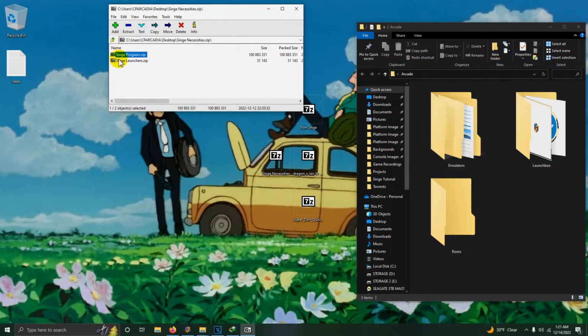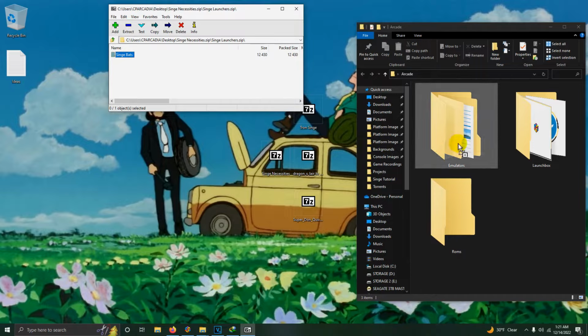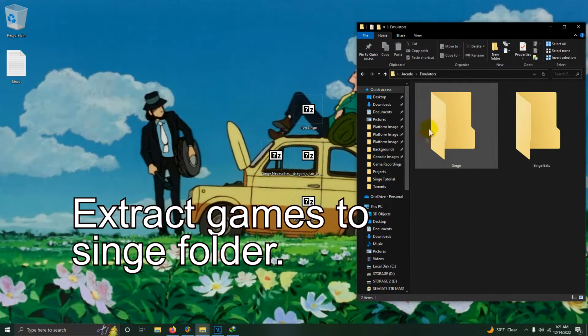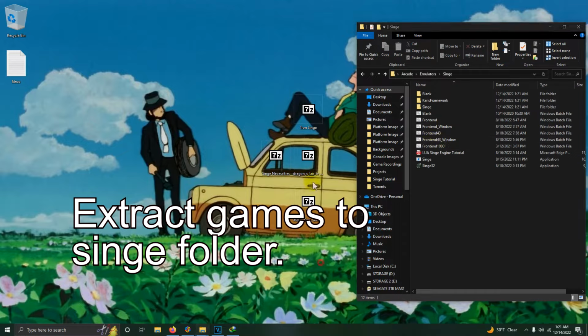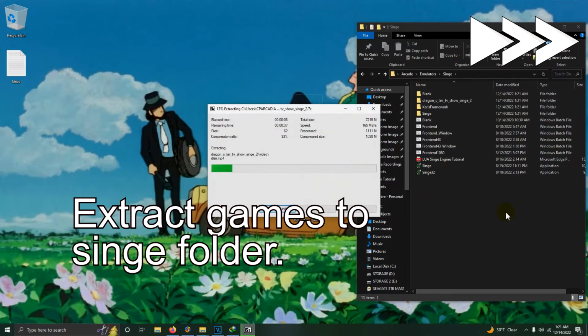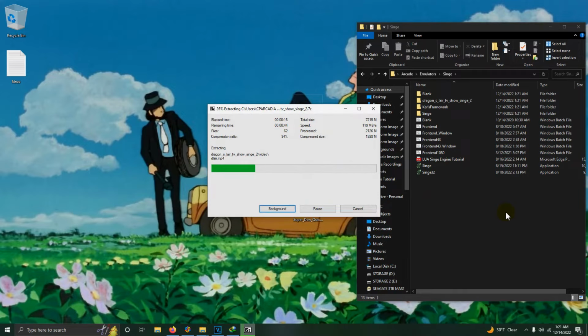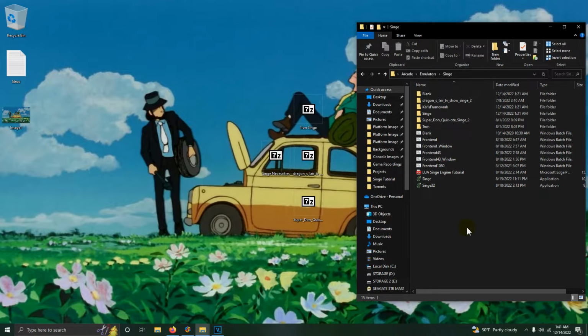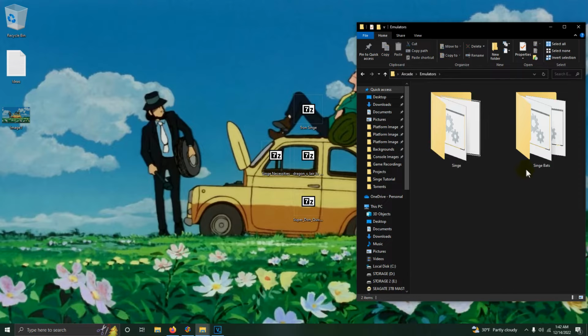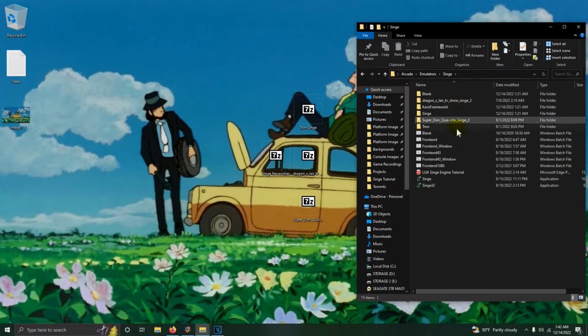After that, I'm going to take my Singe launchers, and I'm going to put them right here in this folder as well. After extracting the Singe files, I'm going to take my 3 games here, and I'm going to extract them into the Singe folder, which is in the emulators folder. Okay, after all of that, you should have a Singe folder, a Singe batch folder inside your emulators folder. Inside your Singe folder, you should have all your games.